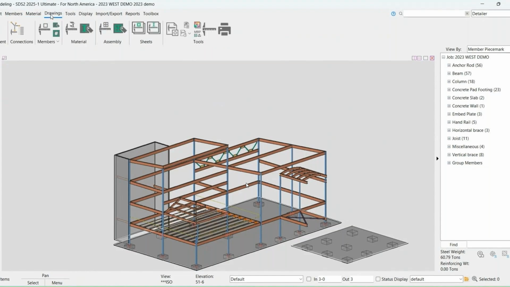Then this is the drawing option. It is only available if you have a complete license or a drafting license. It is not valid for a modeling license. Since I have a complete ultimate license, that's why it is active. So using this option, you can place a field drawing, you can generate an erection view, you can detail a member, detail a submetal, detail an assembly, you can sheet load the members, and this is the tool for measurement.